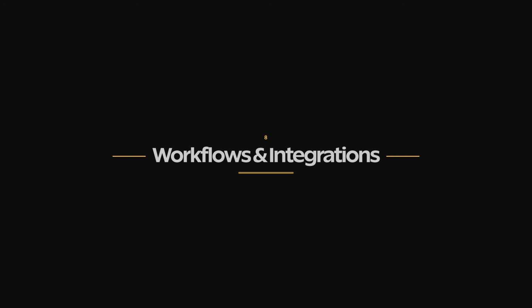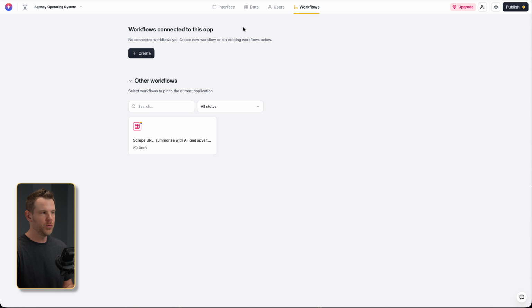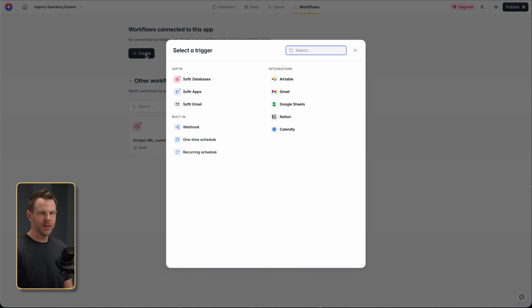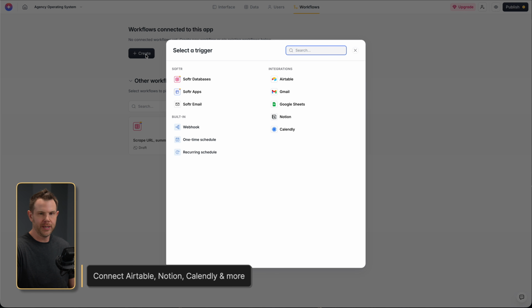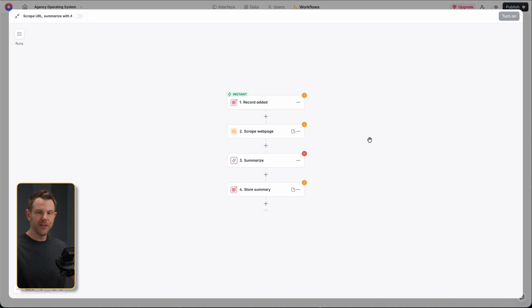And of course, to tie things together, because there's still going to be outside tools you'll need to work with, they have workflows, which will allow you to connect all of the pieces together so you don't need to rely on any outside subscriptions. So I could set a trigger inside of my database or my app, and then integrate with something like Airtable, Notion, or Calendly. It's a step-by-step builder like you've probably seen in other tools, except this one can talk directly to your Softr database. Like for example here, I have a workflow that runs every time a record is added to my database. It's gonna go to a website that's linked up to that database, scrape the information from it, use AI to summarize it, and then bring it back and store it in my database so that my sales team can use it.